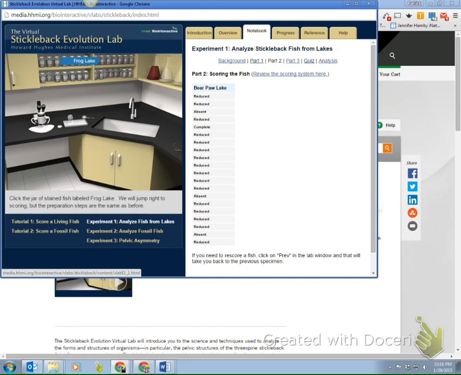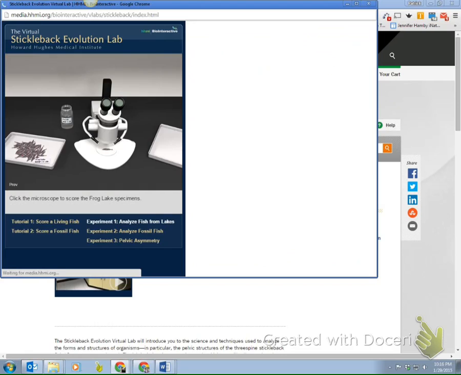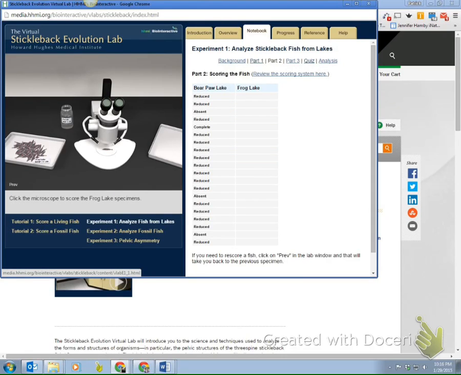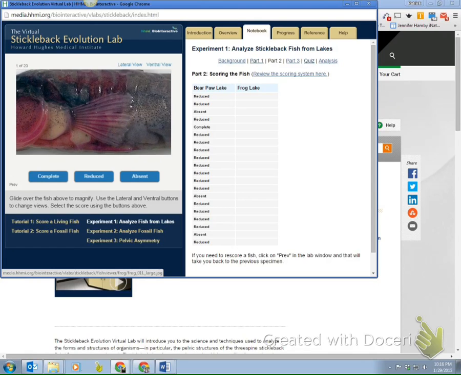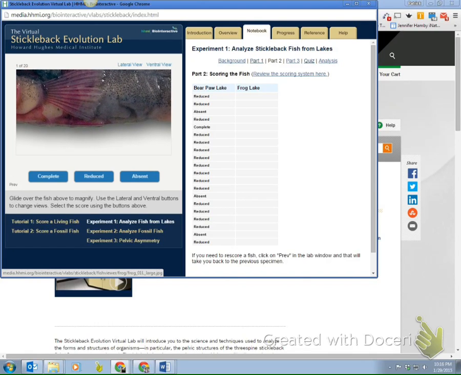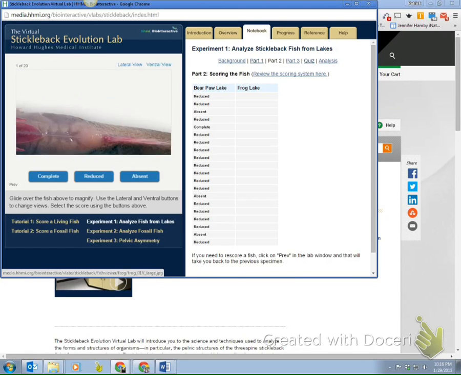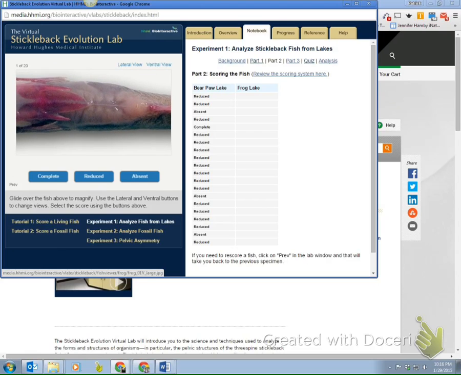Now, we look at Frog Lake. So you do the same thing. You go through and look at the stained fish for Frog Lake. You click on the microscope and we look at it again. Again, you can look at lateral, you can look right down here, or you can look at the ventral. To me, the ventral is much easier. So I'm going to go through and score all these.